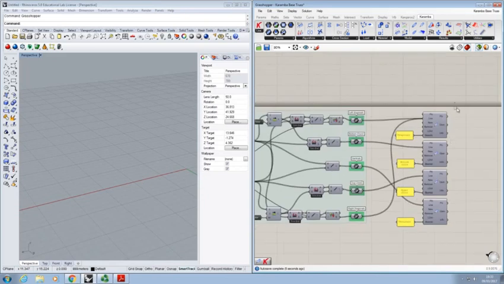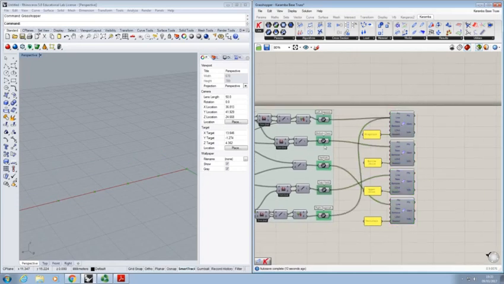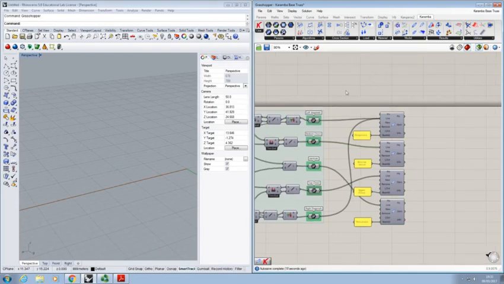So now Karamba has translated those arrays of lines that we have from the geometry. It has translated them into beam elements. And that's all our element assembly for this model. So there's one thing we've got to do in Karamba, which is to assemble each individual part of the model.